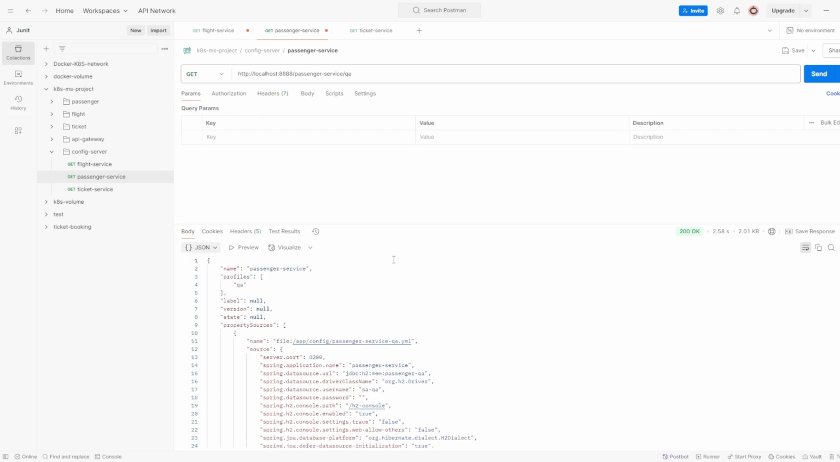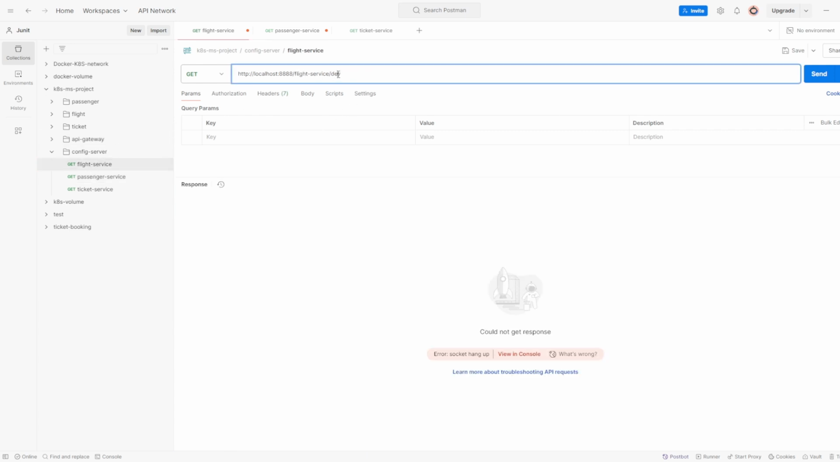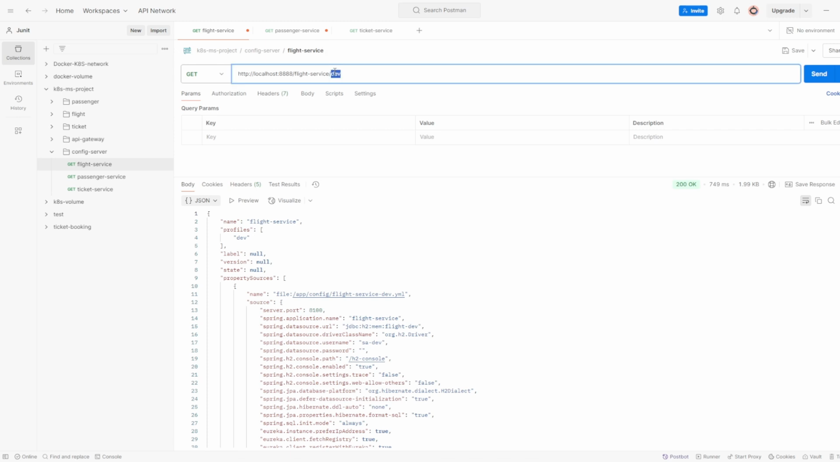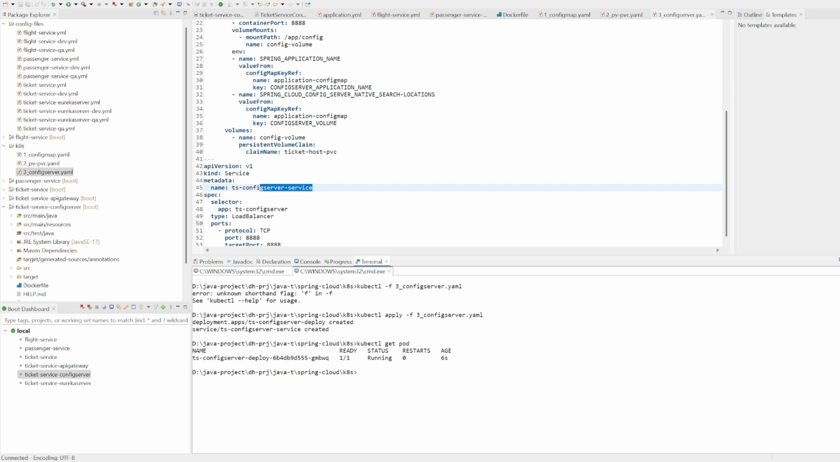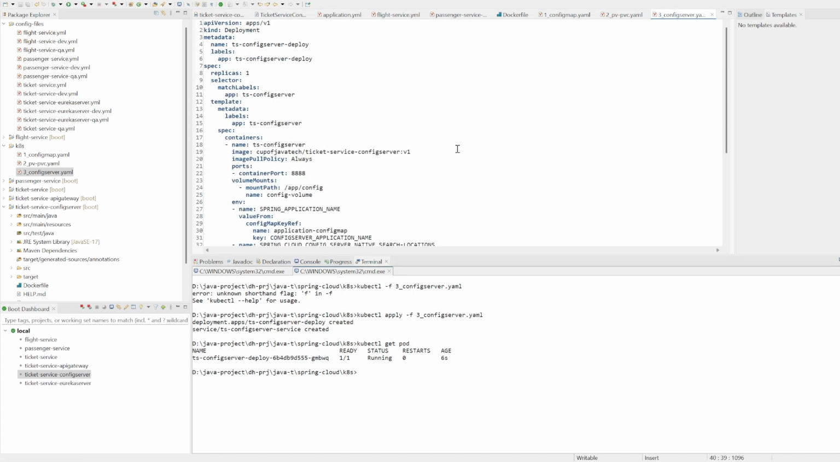Okay, now see, if we check it, we are able to access the property file. Again, I can check for the flight service as well. I should be able to access. So I am able to access dev, QA, also the ticket service. I should be able to access all the properties. So this is how we can deploy the service objects, deployment object, and the persistent volume claim and all those objects. So this is all about the config server deployment, and in the future video we will look into other microservices deployment. Thank you for watching this video.